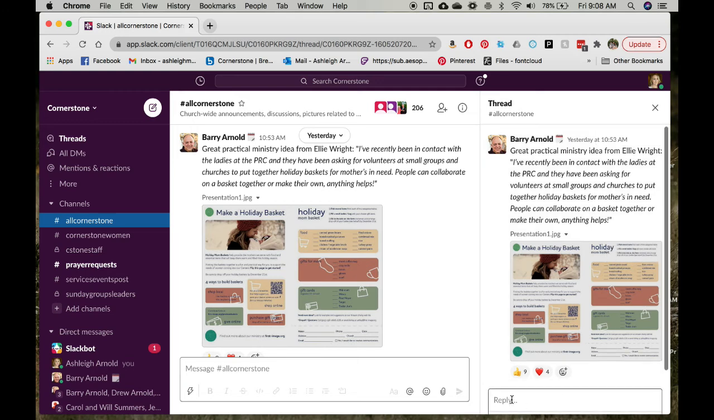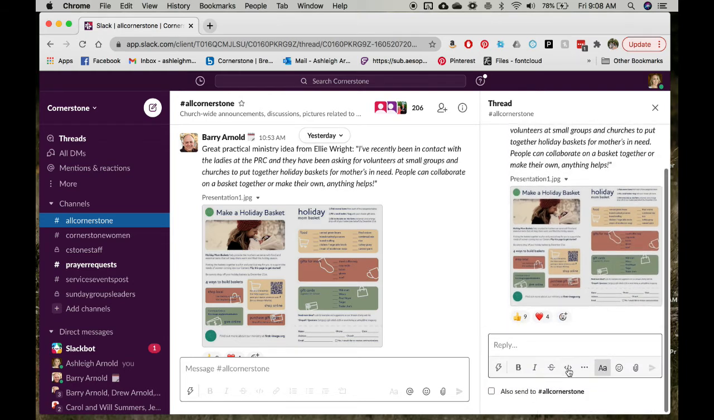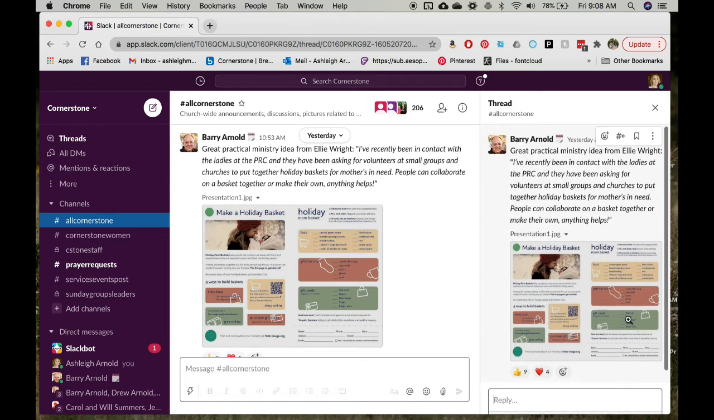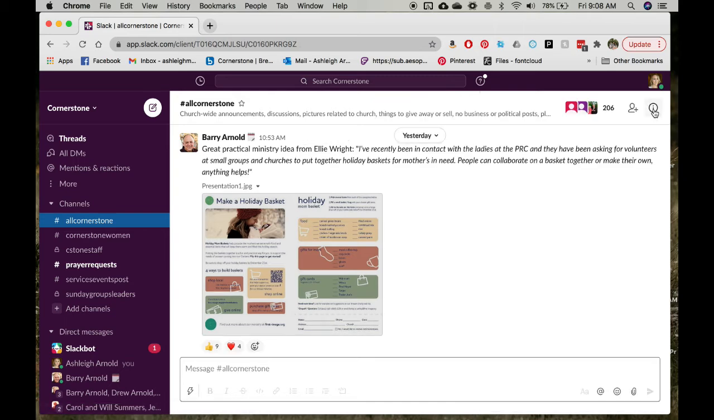I could type in here and say, oh, I have things I'd like to donate, and then just press enter. Or you can use the little send bar. So that's one way to reply within a post to keep things streamlined. After I reply on here, I can always click out of this and it will take me back right here. So again, there's all these different channels over here on the right side.